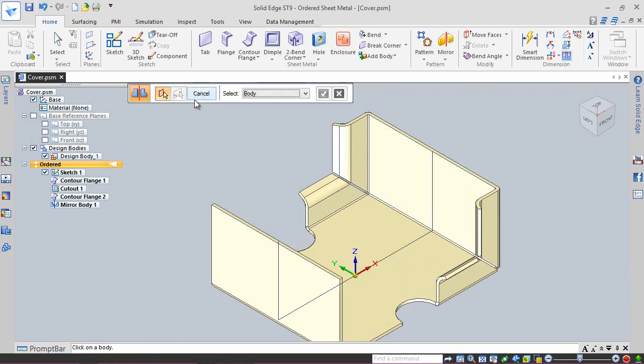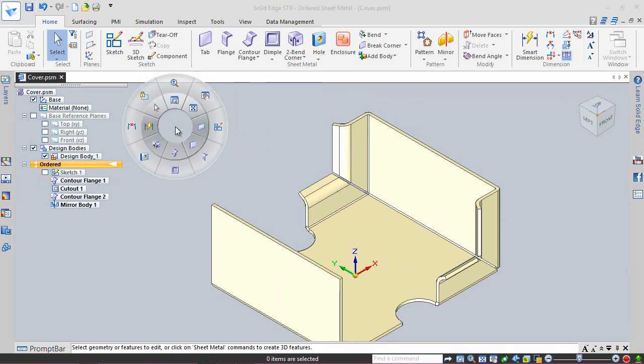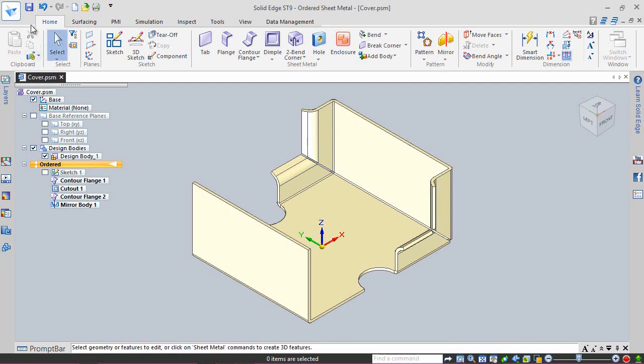Click the Finish button to save all the changes. Turn off the visibility of Sketch 1 and save your work.